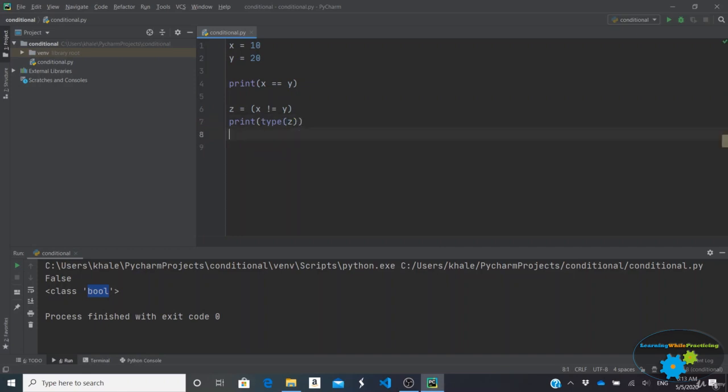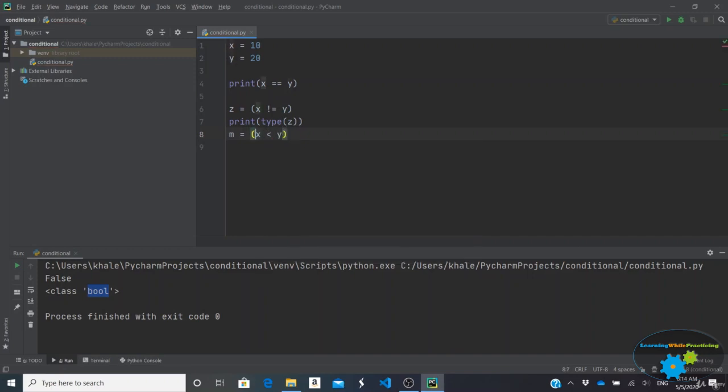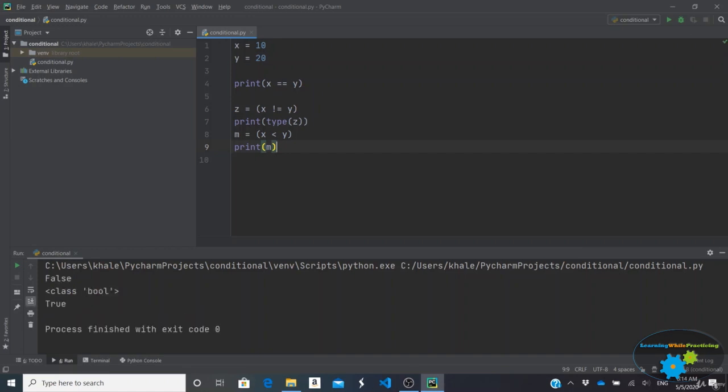Let's try another one. Let's say we have a variable m, and this m is equal to x less than y. So if x is less than y, this m would be true, otherwise it would be false. Let's print m and run. We can find here that the value is true because x is less than y.